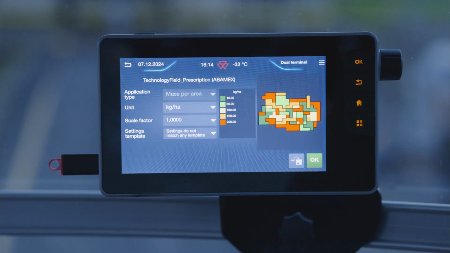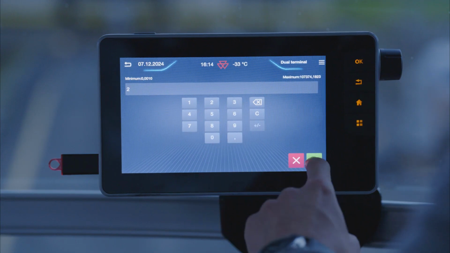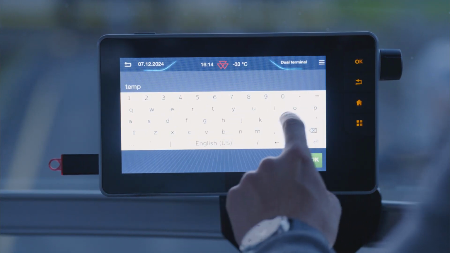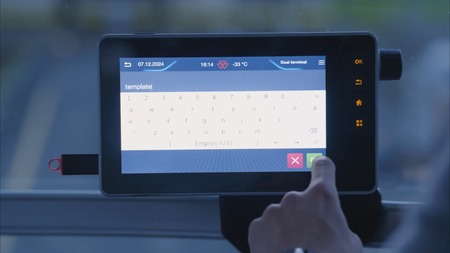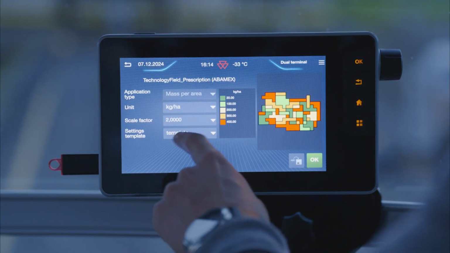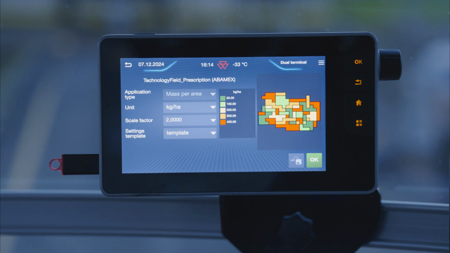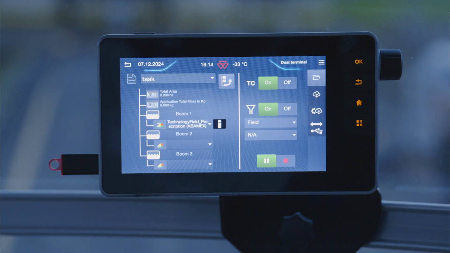The shapefile format enables customization of specific parameters, such as the application type, unit, or rate scale. Adjustments you make can be saved as reusable templates. These saved templates are accessible through a dedicated drop-down menu, making it easy to reuse them for future applications. Once your settings are finalized, click OK to validate and apply your choices. To start your activity, press Record.